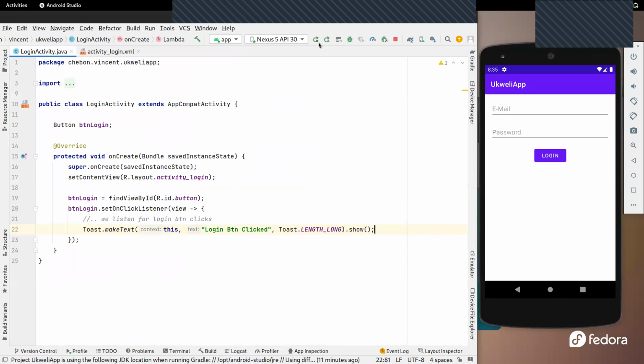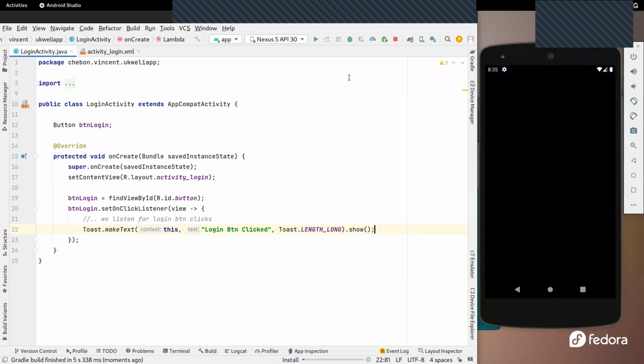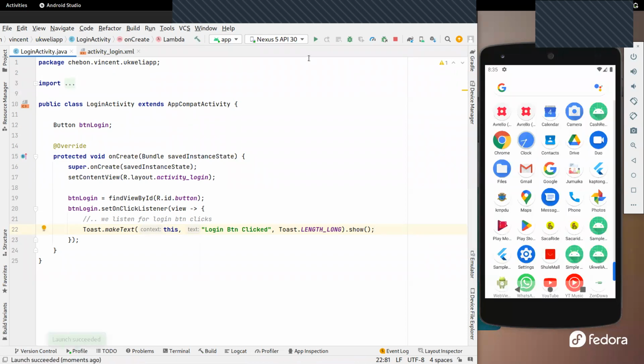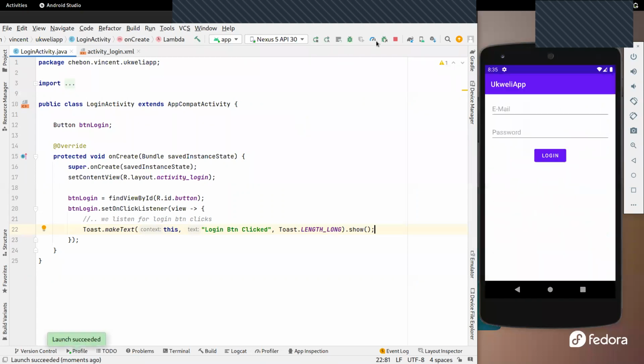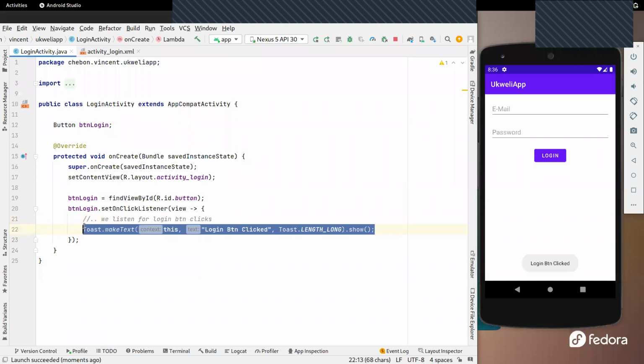So if I rerun my code, it's going to build with the latest changes, and then you'll be able to see that when I click, there's a message: login button clicked. So we can see that indeed this code is being executed. So how do we now, when somebody clicks this login button, open the next activity?